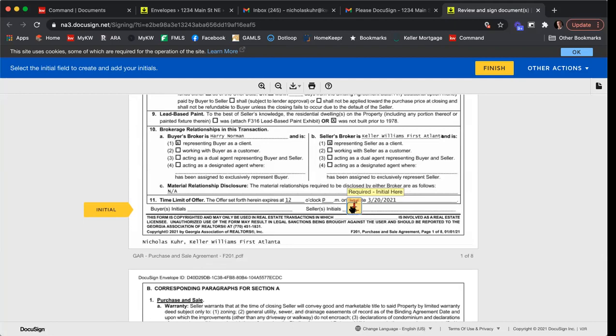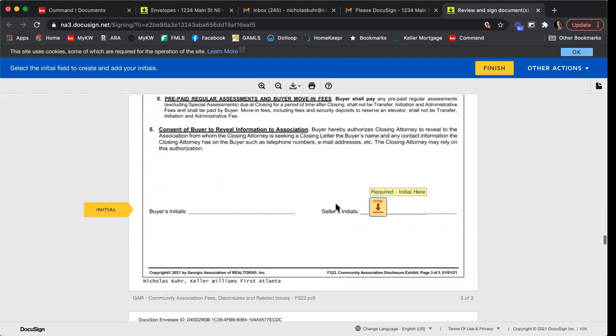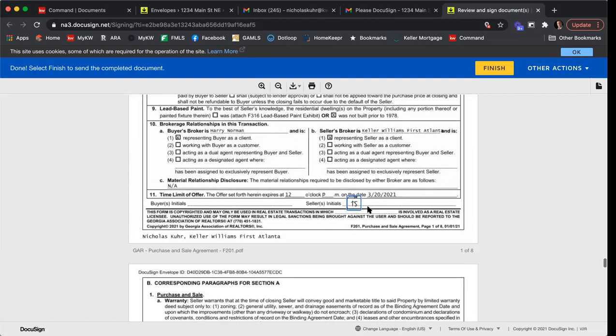initial. And why is it not initialing? There we go. Okay. And then sign. Oh, it looks like these boxes are on here twice for whatever reason. Okay, so that was really strange. Now, Tony's all done. So Tony's going to click finish.